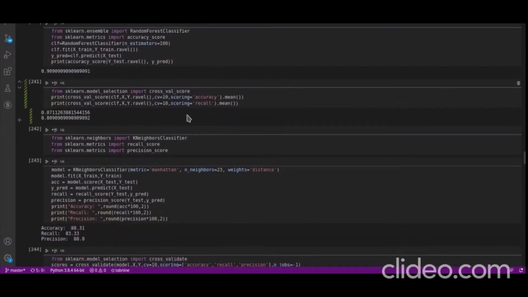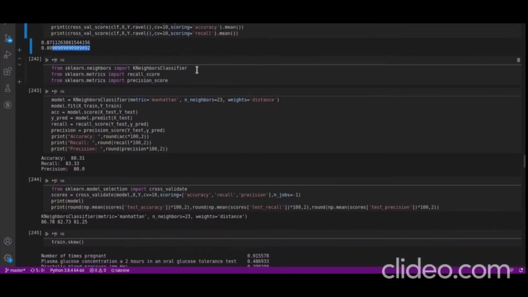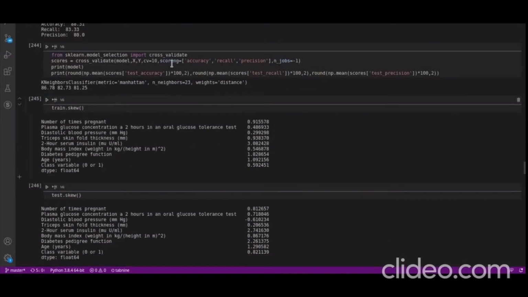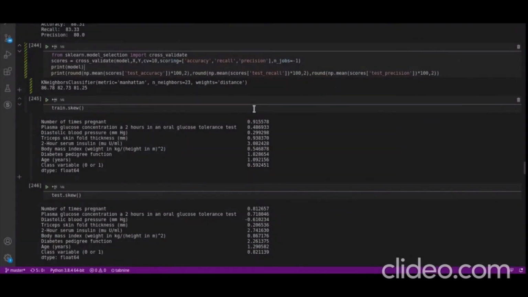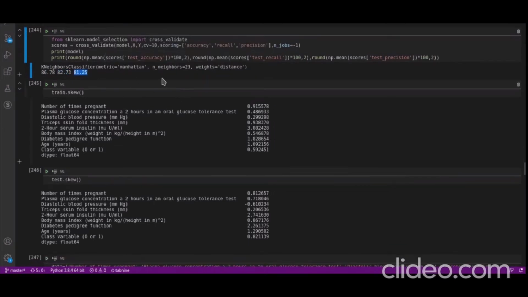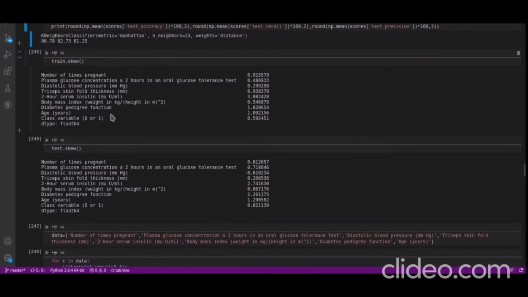And over here, using cross_val_score, I calculated the mean for accuracy and recall with k equal to 10 folds. As you can see, the accuracy mean turned out to be 87%, and the recall mean turned out to be 80%. And over here, I imported the KNN classifier and recall score. As you can see here, I imported cross_validate, and the values for accuracy, recall and precision using cross_validate are 86.78%, 82.73%, and 81.25%. And then I checked for skewness in both train and test datasets.